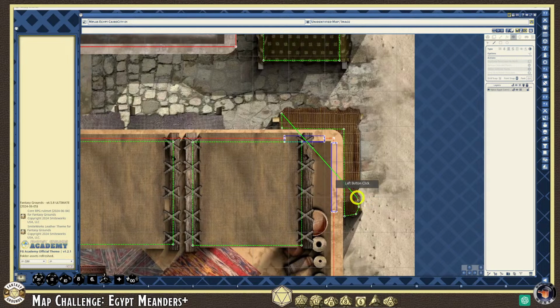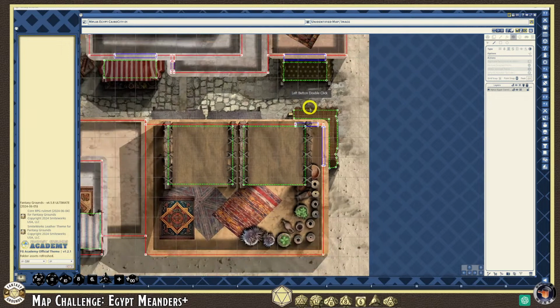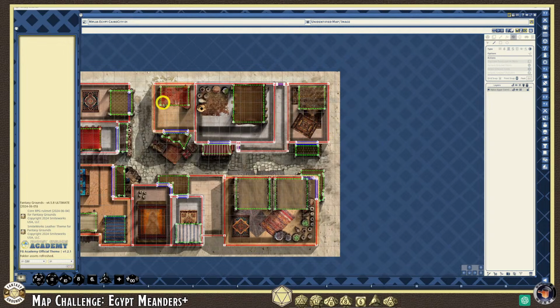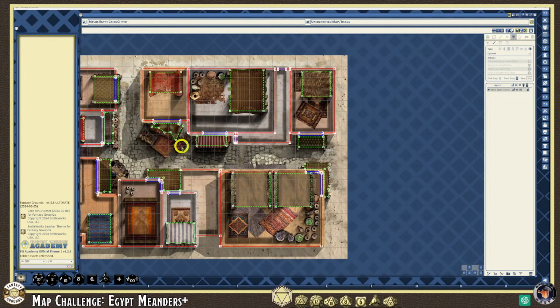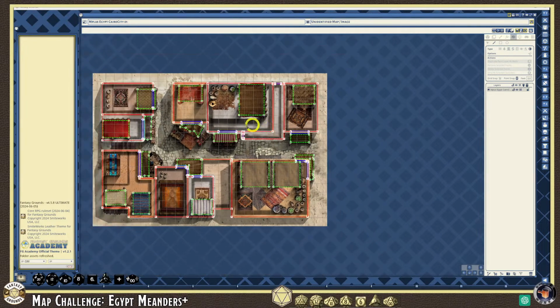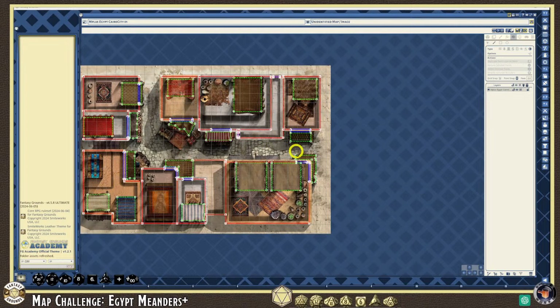So shadow casters only work for outdoor features or features that have actual sunlight. Otherwise, they don't make any difference. It's more for ambient lighting as opposed to torches and stuff. All right, so I got most of the awnings dealt with, it looks like. Yep, there we go. So there's your marketplace.